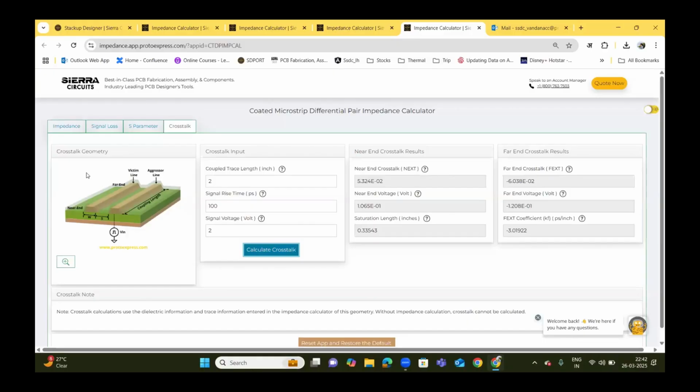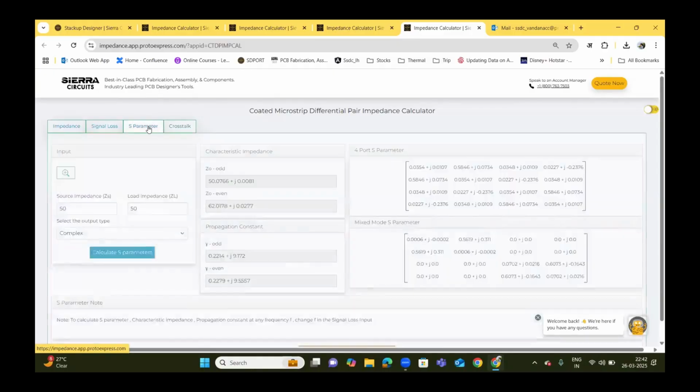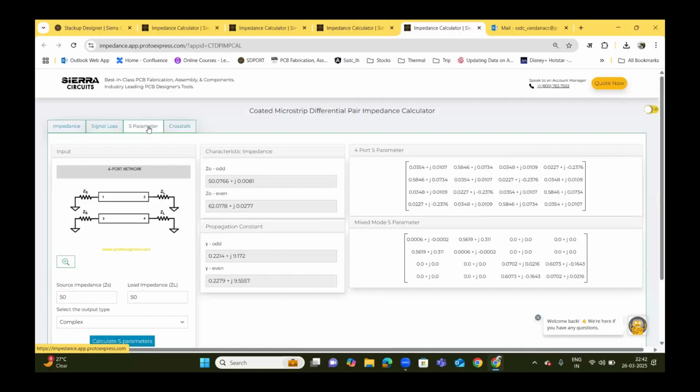One thing you have to make sure is, while using this S parameter calculator, make sure you have used the signal loss calculator beforehand, because the frequency that we have entered there will be used for the calculations here. You can also change the frequencies there and calculate these S parameter or crosstalk calculations for different frequencies.